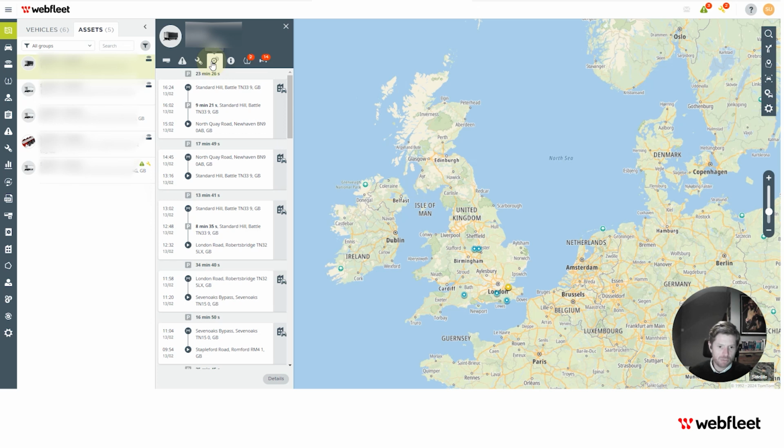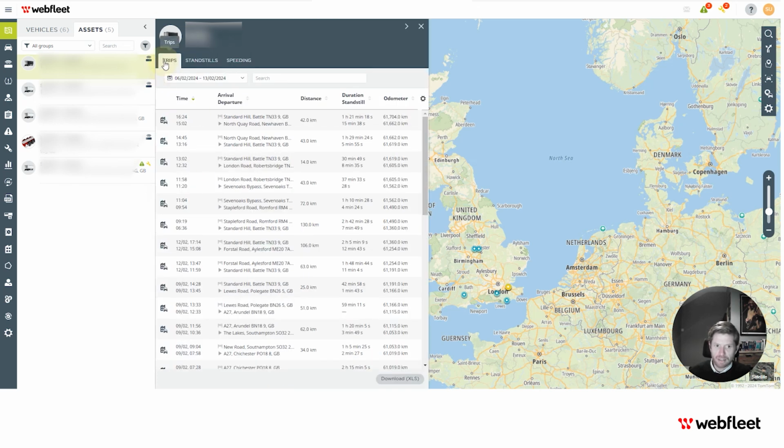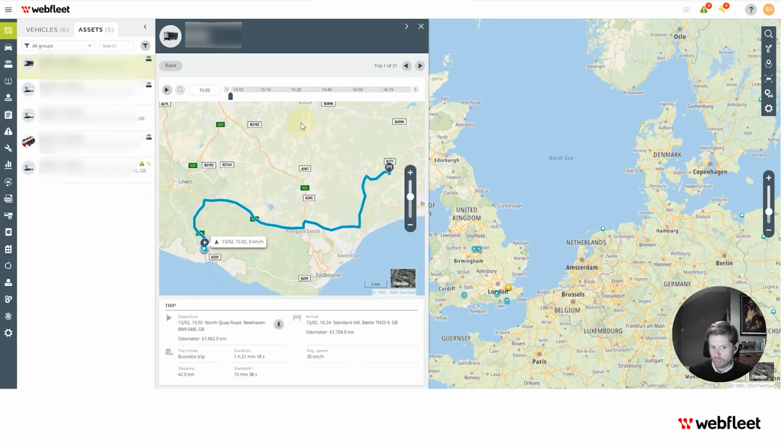And here we have trips. Again, very similar to how we look at vehicles, start and end location, start and end time, and the distance of that trip. We can click on it and it will show us that trip on the map. And as always with Webfleet, we can click on the replay functionality and it will show us that trailer doing that trip.